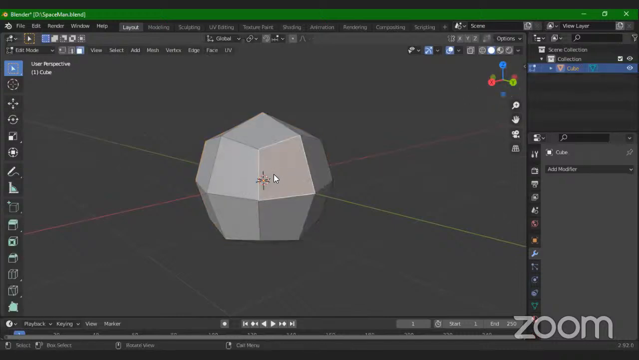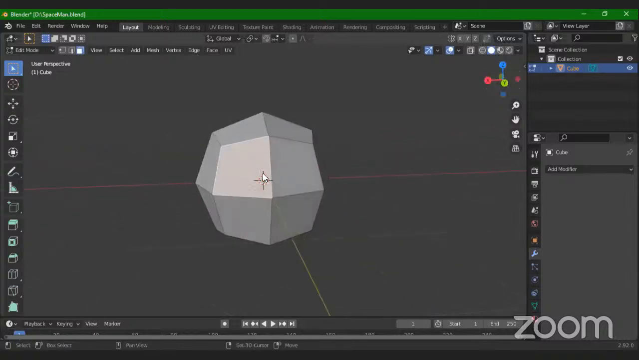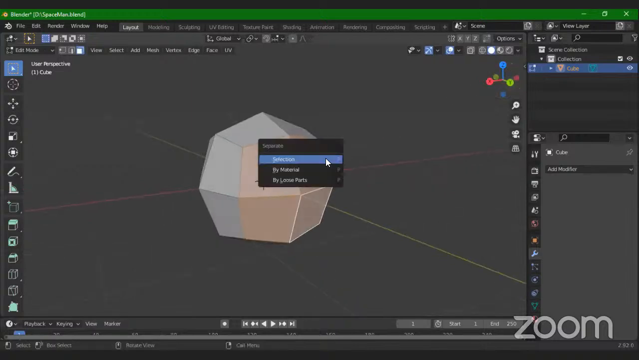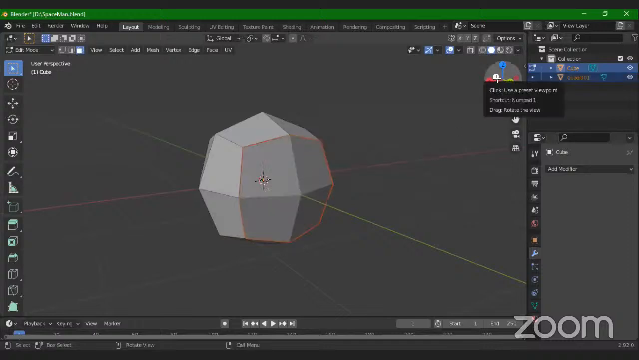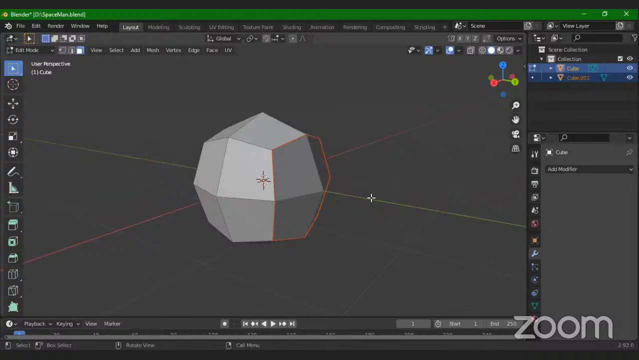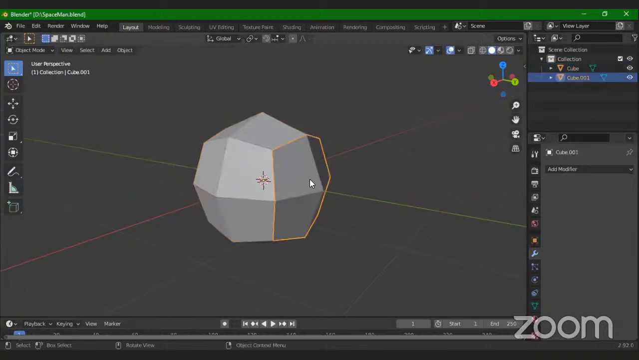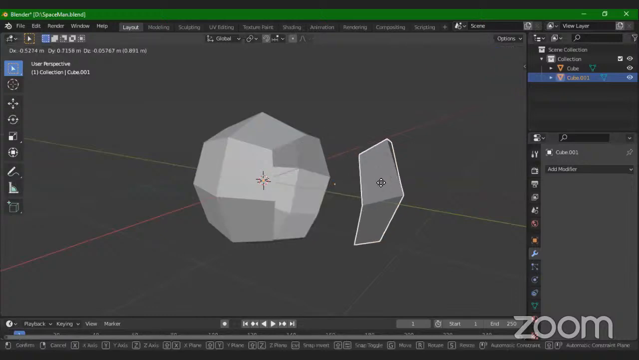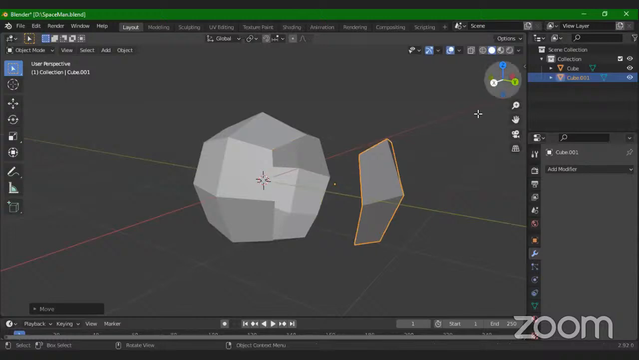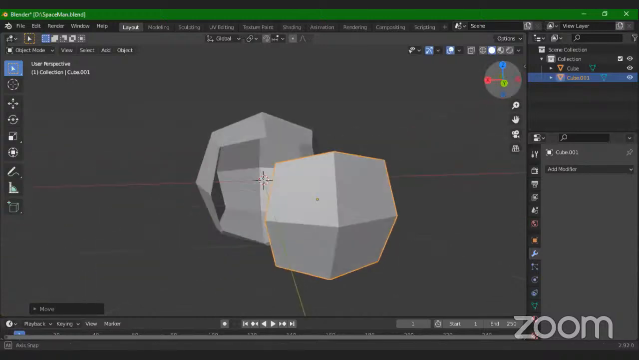You have to select first 4 faces of your cube. Then you have to press shortcut key P on your keyboard and click on selection. After clicking on selection, you have to go to the object mode once and you have to check whether you have separated your visor or not. Press G to move it. You can see the blank space.